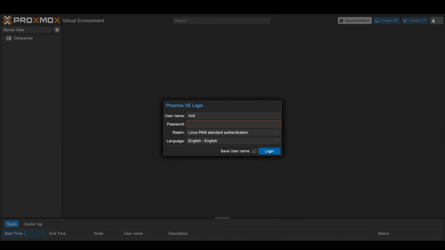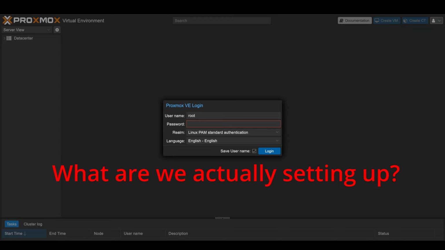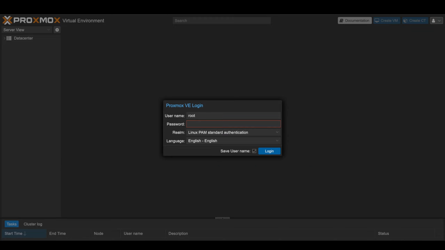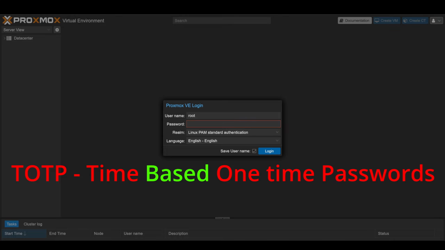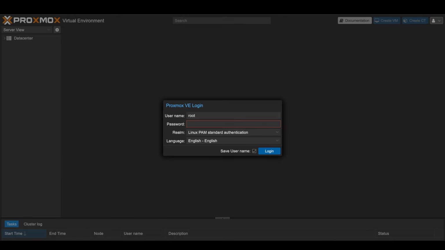Real quick before we touch anything, I want to explain what we are actually setting up, because knowing what's happening under the hood makes it easier to troubleshoot if something goes wrong. Proxmox uses TOTP, time-based one-time passwords. Here is how it works.